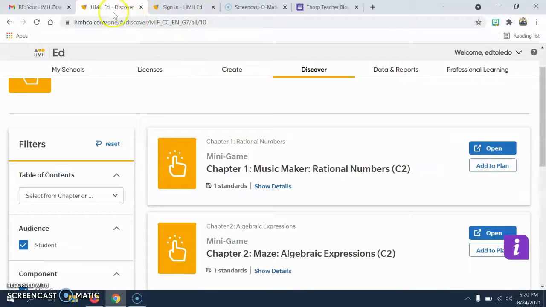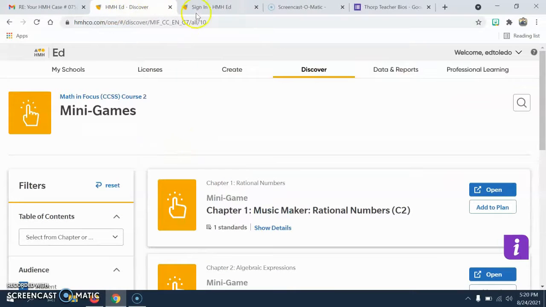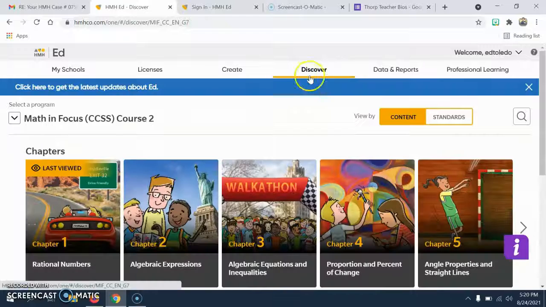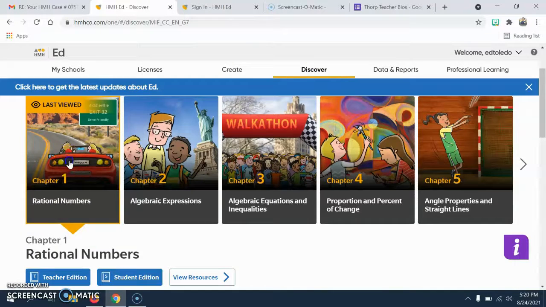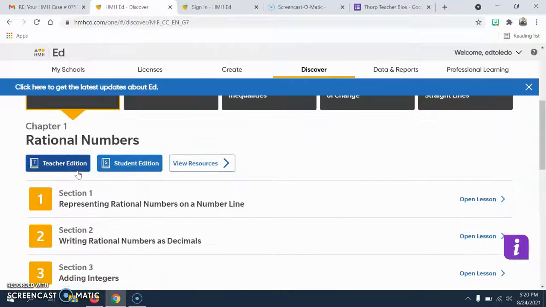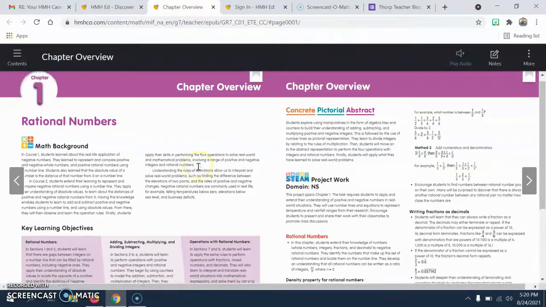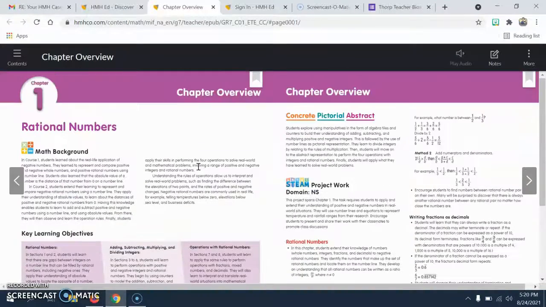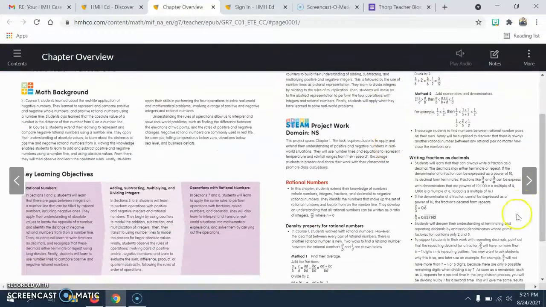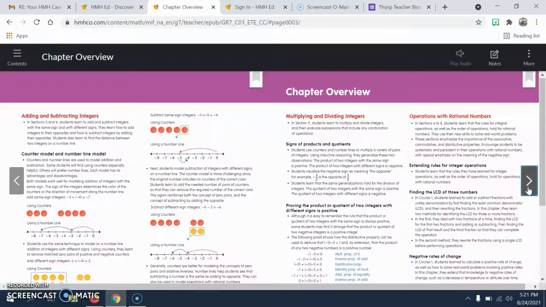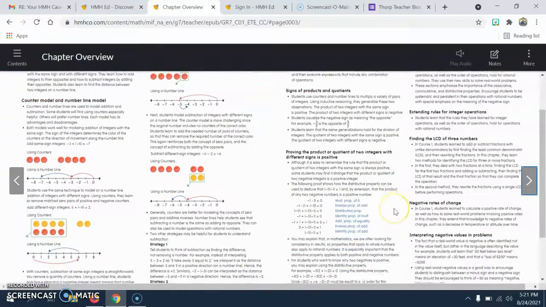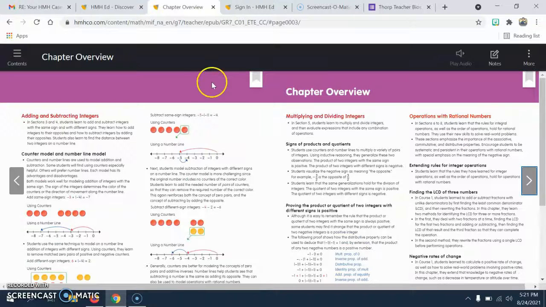It does give you a lot of different resources that you can play around with. When I click on chapter 1, you'll be able to go to the teacher edition, so you can see your teacher edition for that chapter. It gives you the overview, the fundamental understandings, etc. You can make notes. You can bookmark different things like you would in a regular textbook.